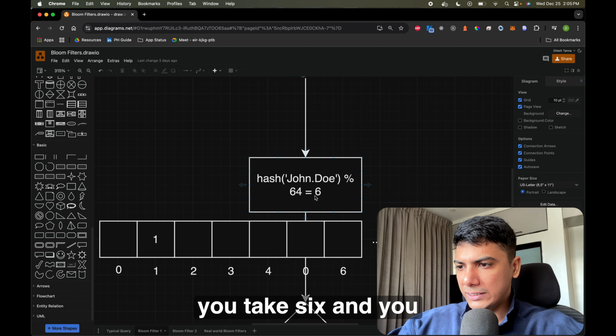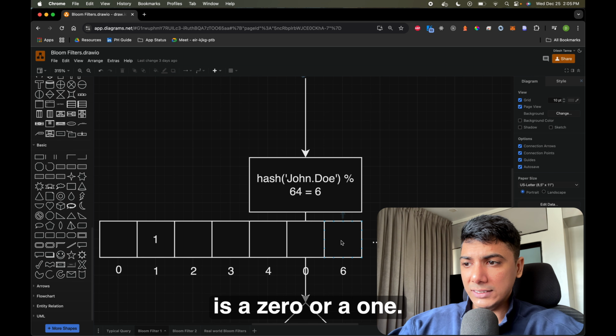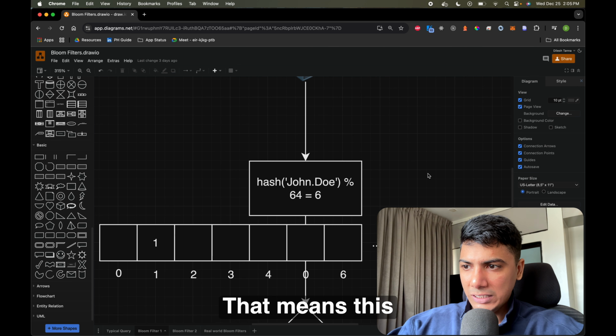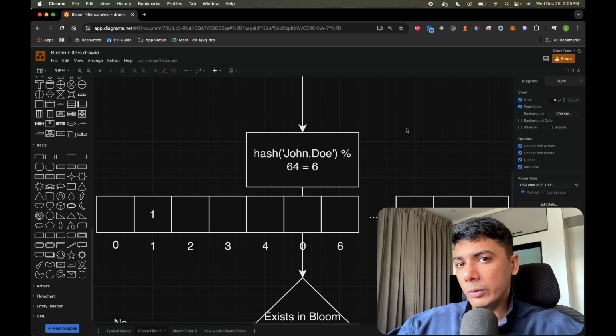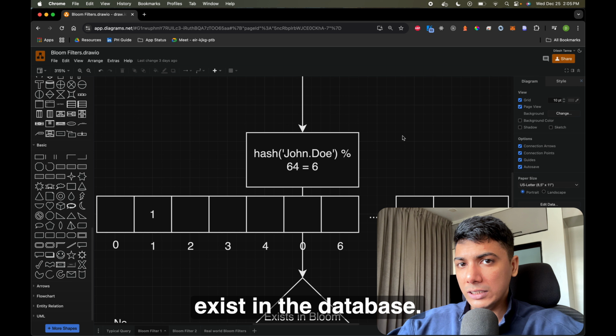Now this will always return something that is between 0 and 63, right? So what you do, you take 6 and you check whether the 6th bit in the filter is a 0 or a 1. In this case, it's a 0 or it's empty, right? That means this bit is unset. So in this scenario, the Bloom filter will tell you with guarantee that John Doe does not exist in the database.